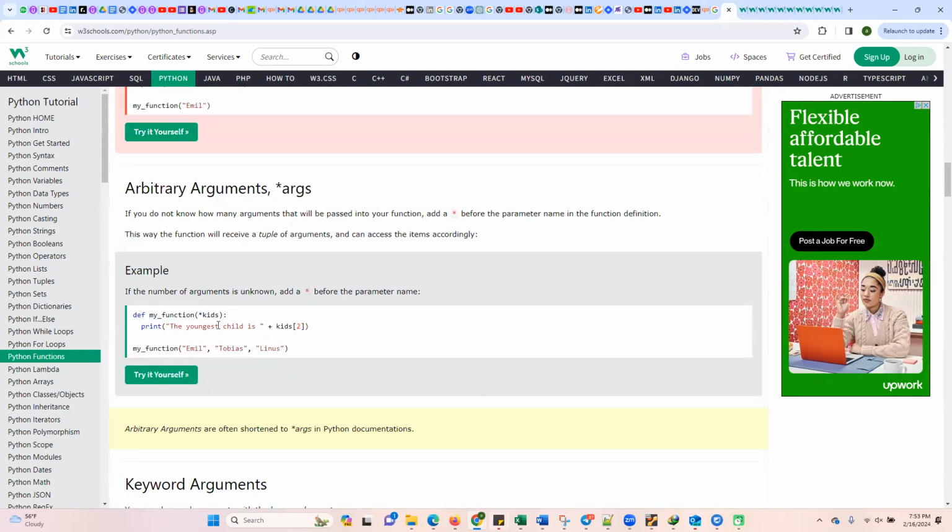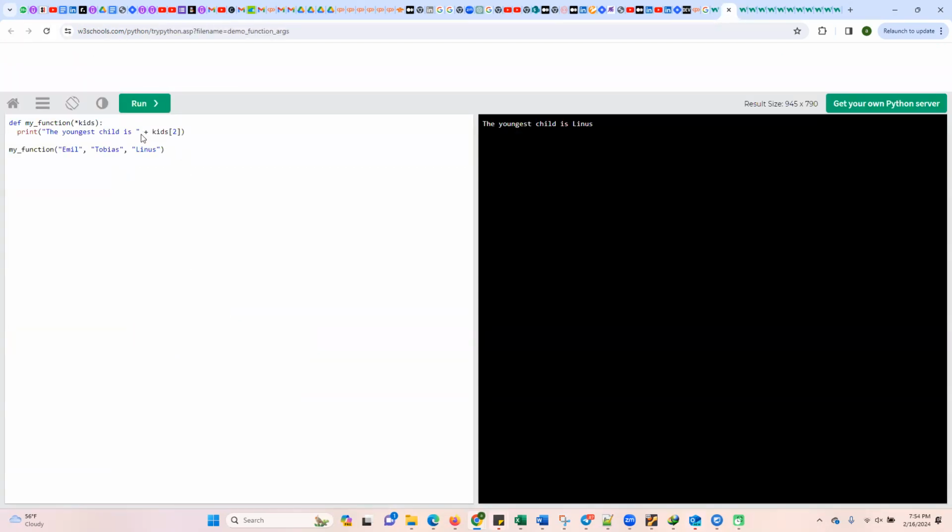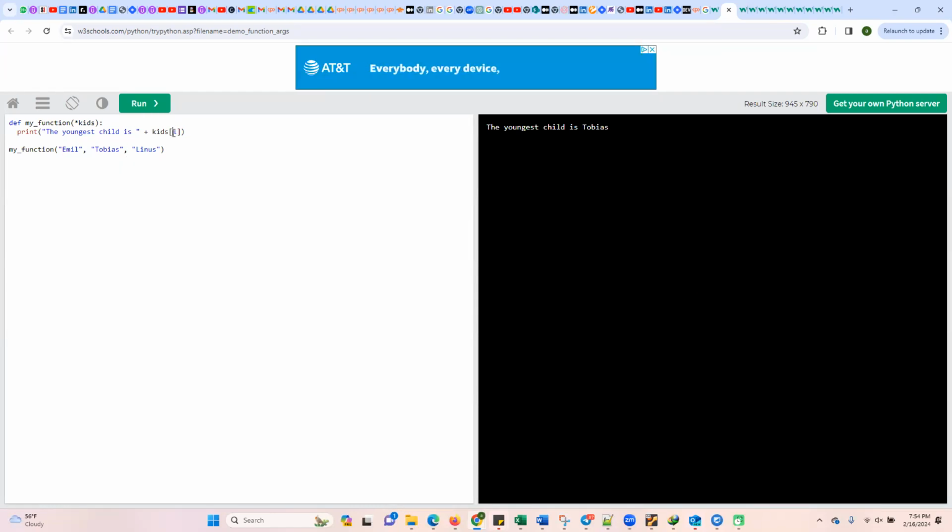So if I'm passing three values, I know there are 3 values, right? You can even iterate a loop over this collection, for i in kids, and then print each value. But you already know the 3 values are there, so definitely 0, 1, 2 exist. If you use index 1, it will give the second value, Tobias, because it knows 0 and 1. If you give 0, it will give the first value.